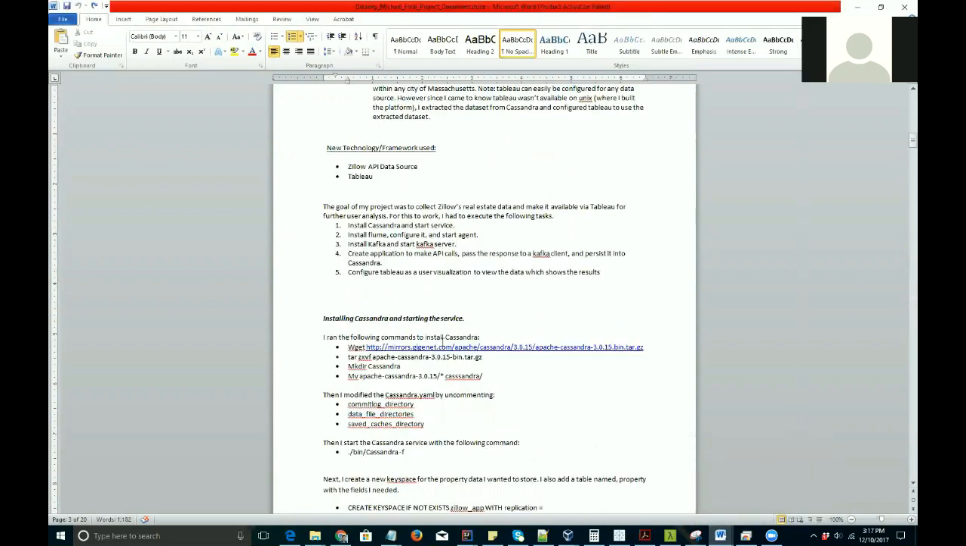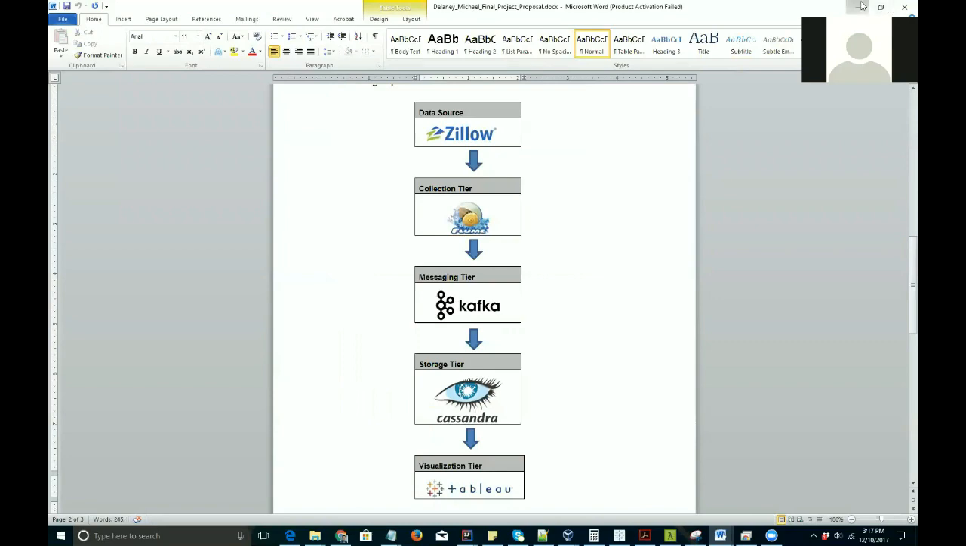To share more information on how this is implemented, you'll have to install Cassandra and start the service, install Flume and configure it, install Kafka and start the Kafka server, and then create an application that will make API calls, have a Kafka consumer, and persist the data into Cassandra. Lastly, you'll have to configure Tableau for user visualization.